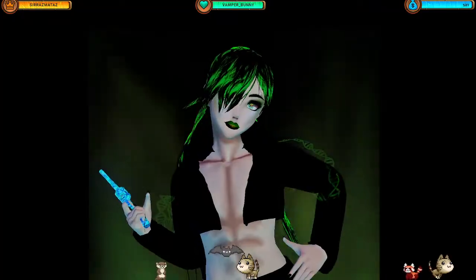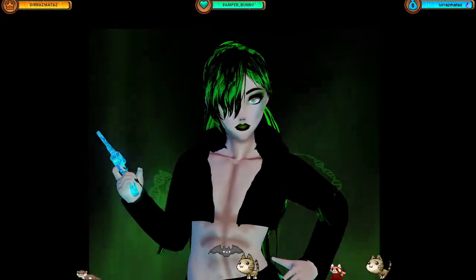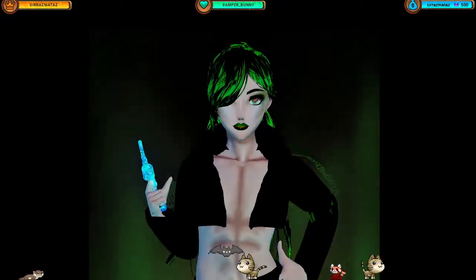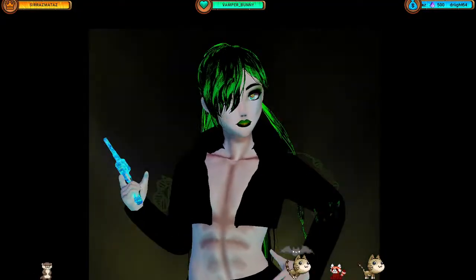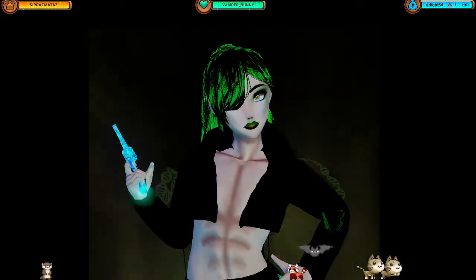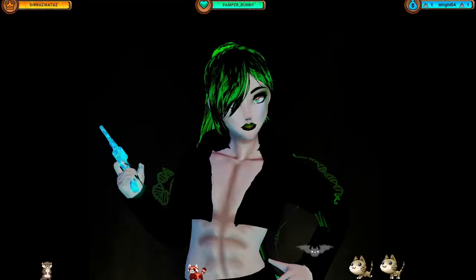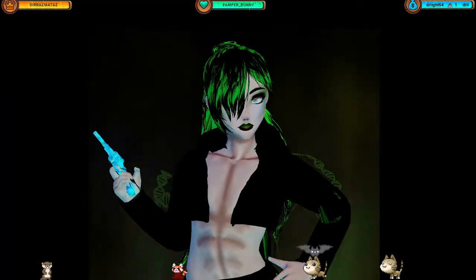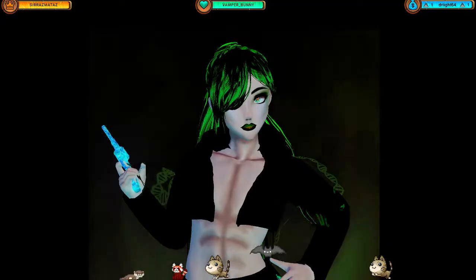Where's the face? Oh no, this model. We're gonna have to re-export it. The reason why I say that the mouth's not moving is that I forgot to add blend shapes to the face. Let me switch my model real fast.